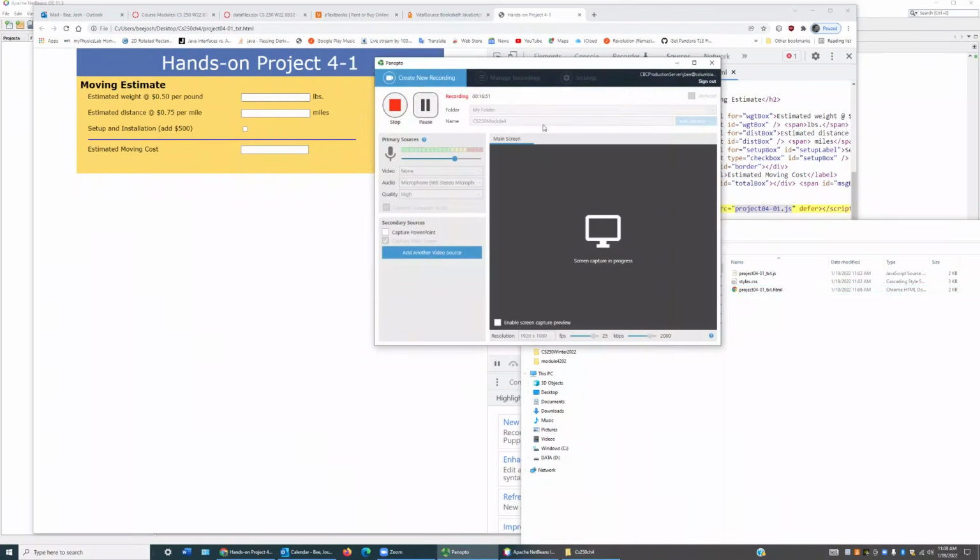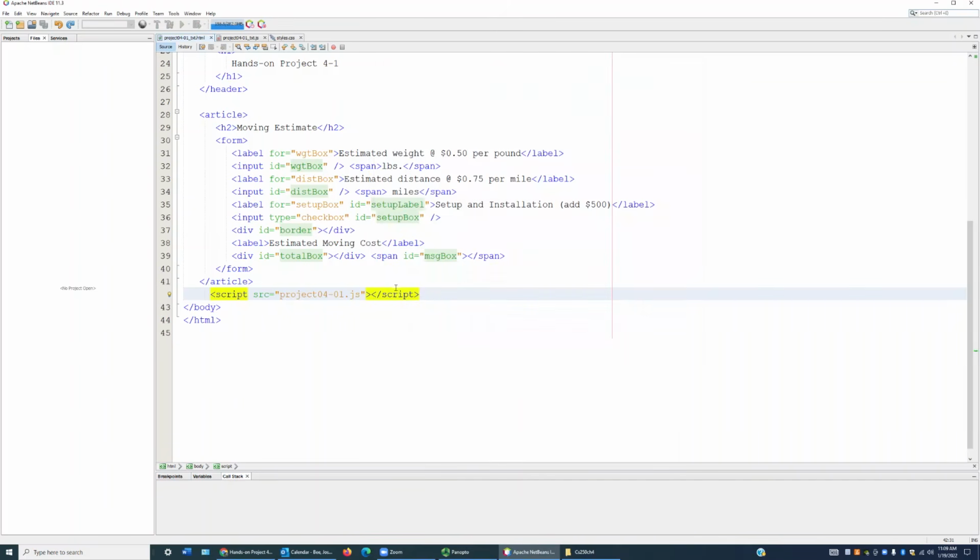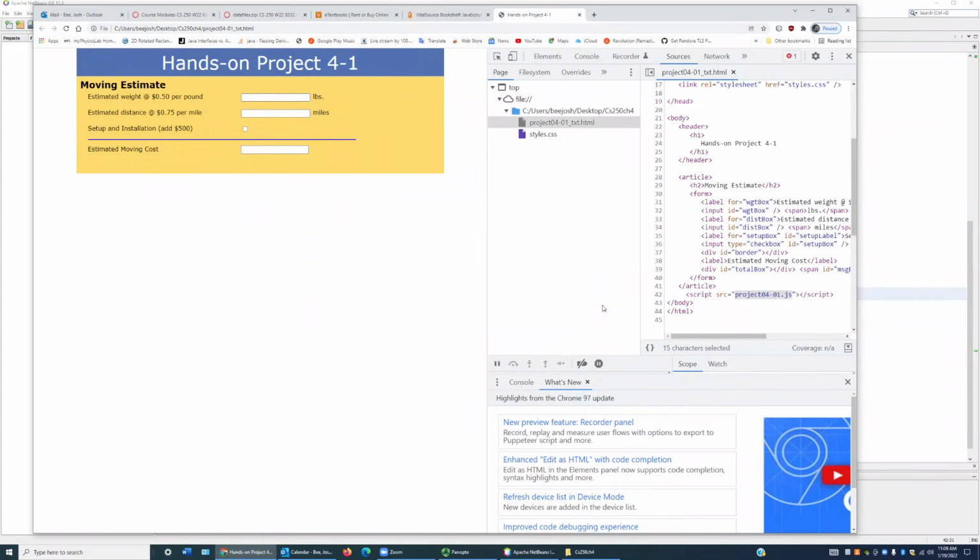I'll be right back. Okay, so the reason why I noticed that this JS file is not reading is because when Chrome is trying to grab the JS file and interpret it, it should show up in here. It should be part of the sources for our HTML file, which means that it's not reading it, which means that there's something wrong with the file. It's either not in the folder or there might be some typing error.